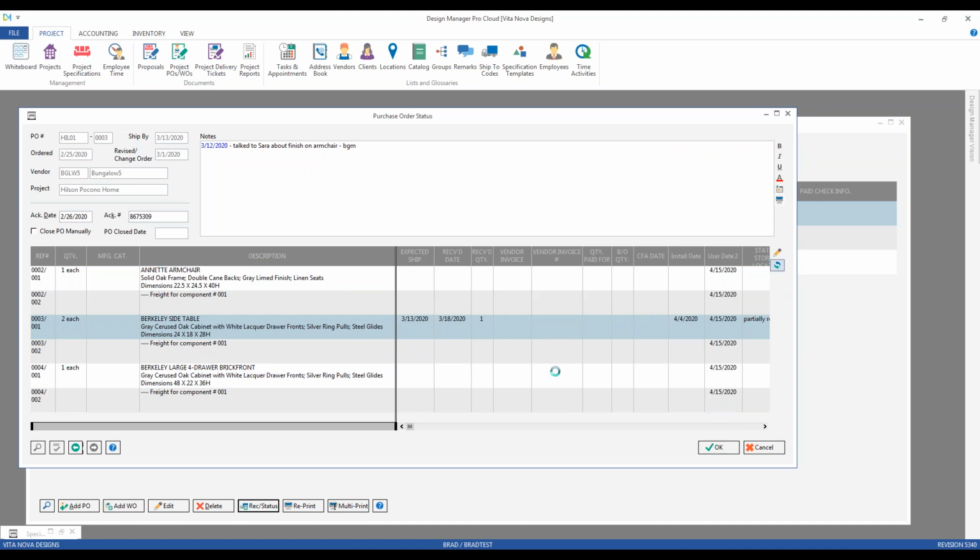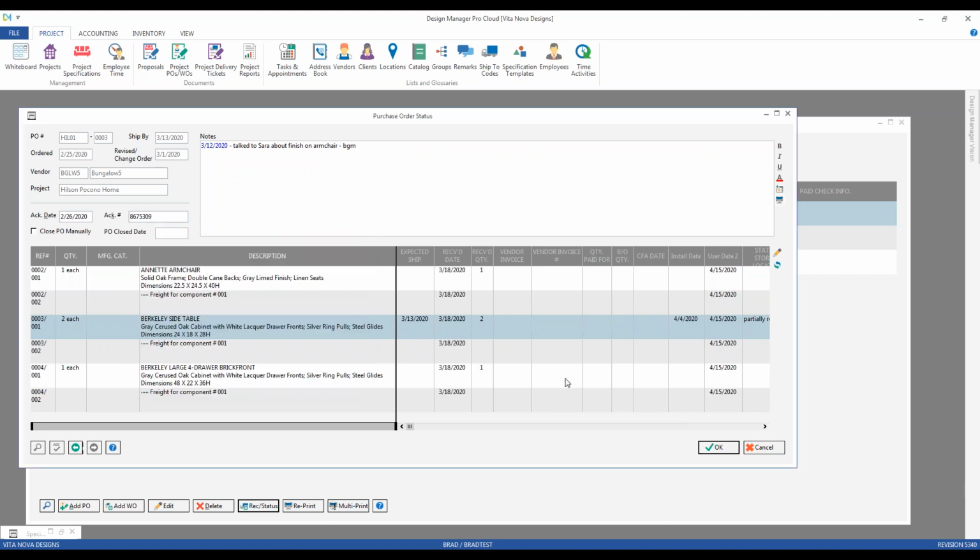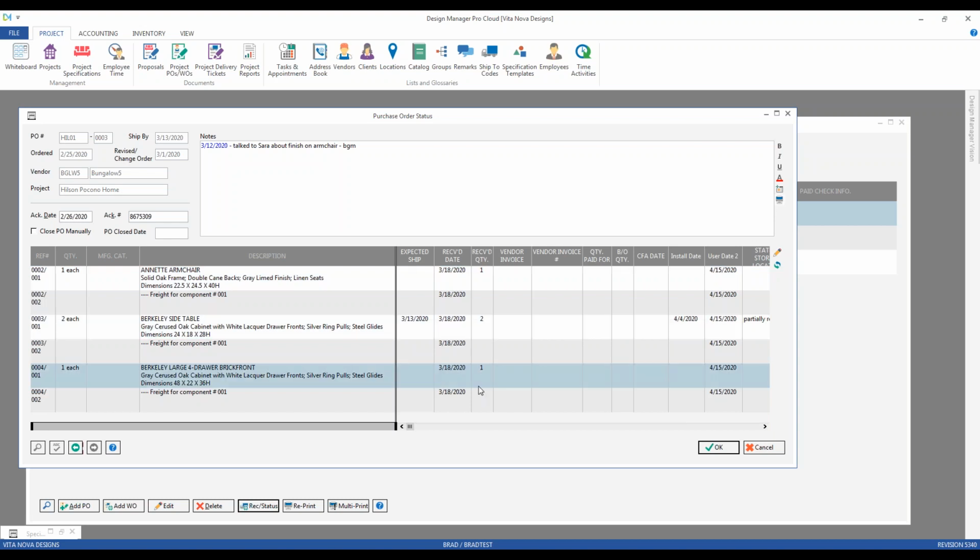Another feature on the Change All is the ability to receive all items. So if I select my Receive All, it's going to automatically input today's date, but that could be changed, of course. Let's say that everything came in on the 18th. If I go ahead and click OK there, not only does Design Manager put in the receive date for me, it also makes the received quantity the same as the ordered quantity itself. So it simultaneously allows me to input the receive date and sets the quantities proportionate for me as well.